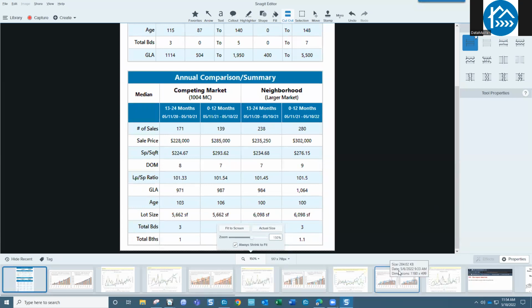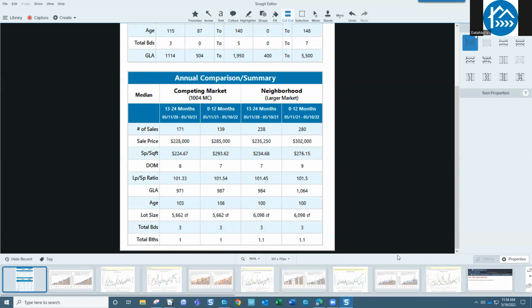So the annual comparison also comes from that data, and this is something that I like to point out. It's really very helpful information. We compare the previous 12 months to the current 12 months for both the competing market and the neighborhood market data if you put both data sets in.